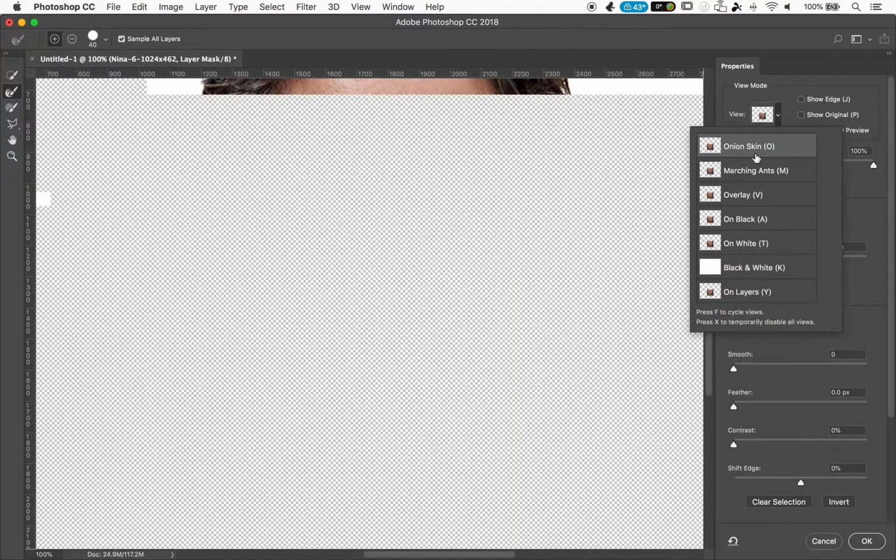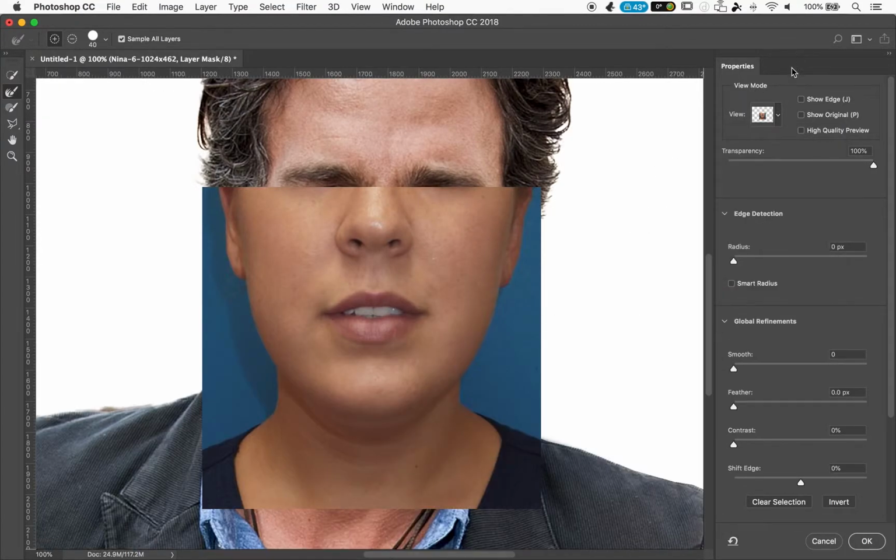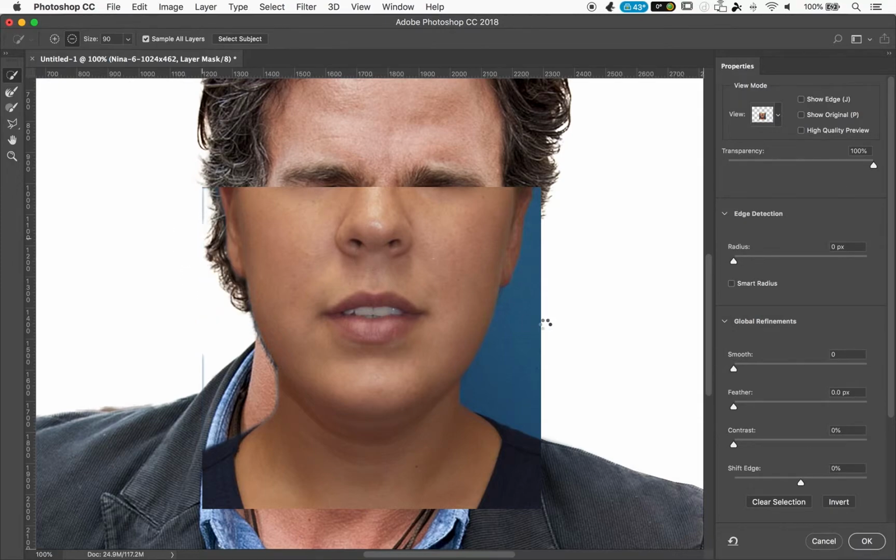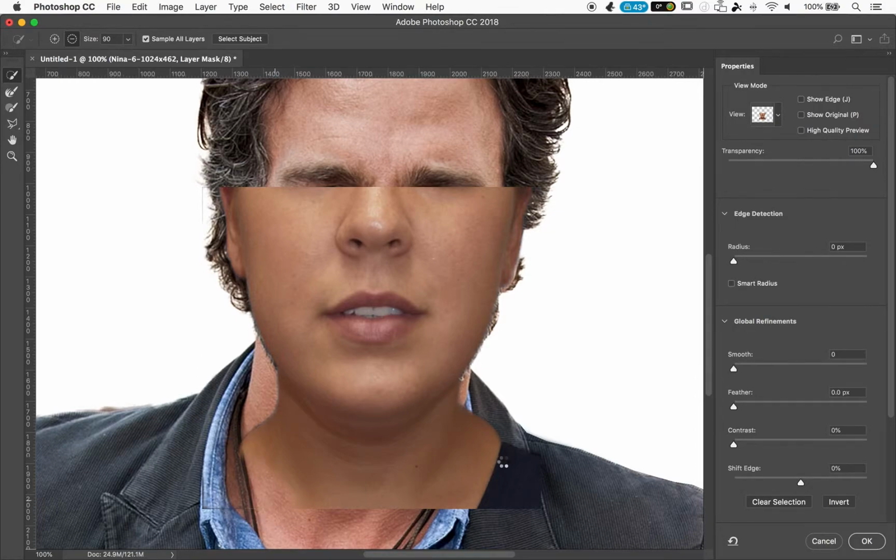Again, check your view mode. There's onion skin. Great. And let's go to our quick selection. Again, holding down Alt to subtract. And I'm just trying to get rid of some of the blue area. Great. Just keep that finger on Alt to subtract. Shirt I don't need. And that's pretty good. That will do for now. I'm going to hit OK.